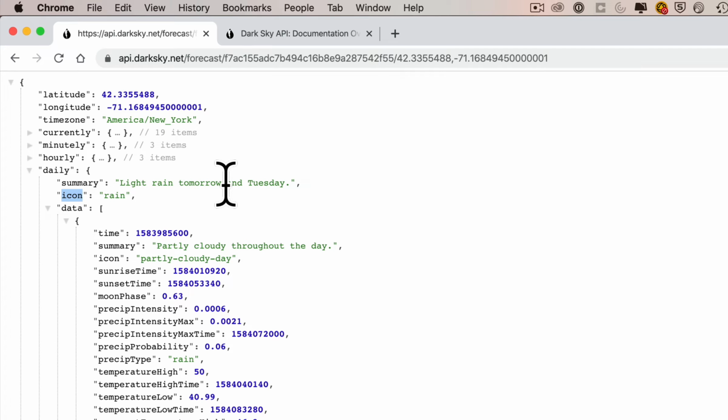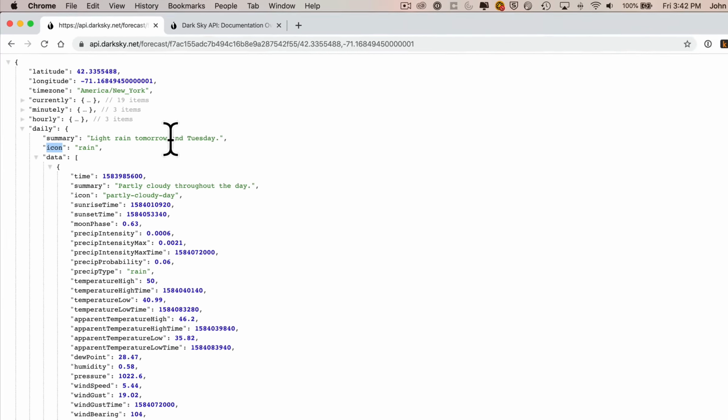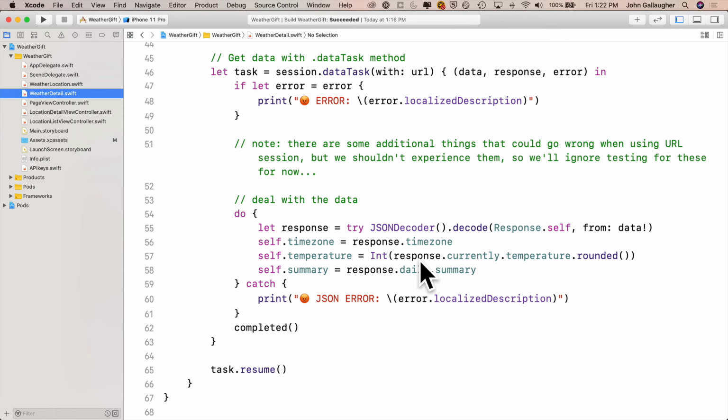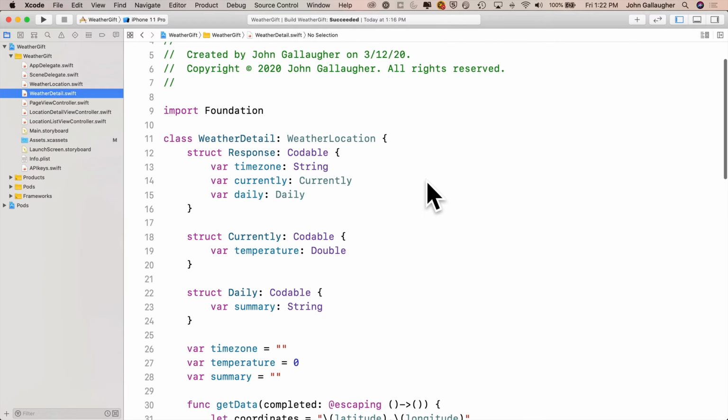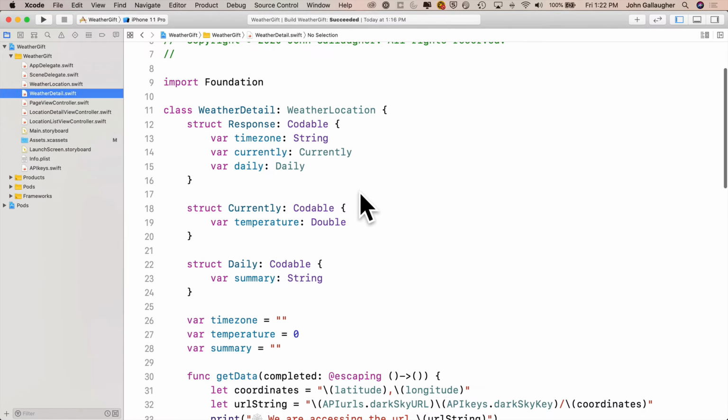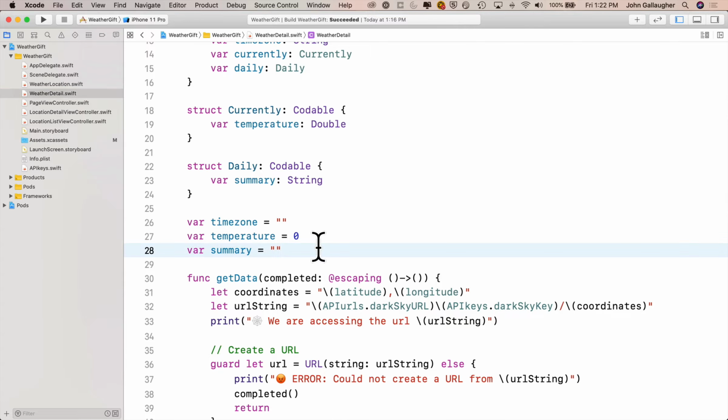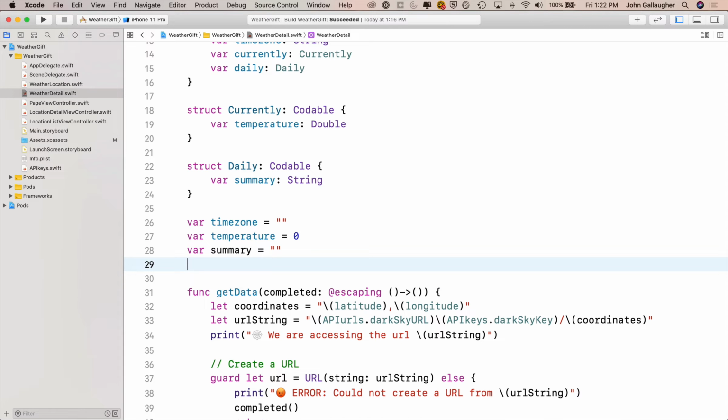Now, I'd mentioned we want to save this information in a top-level property named dailyIcon, so we'll go ahead and create that under our other properties, and we'll initialize this to an empty string. Again, since this is a class, initializing these variables is a shortcut so that we don't have to write an initializer. So under the summary property, I'll say var dailyIcon, lower camel case, equals empty string.